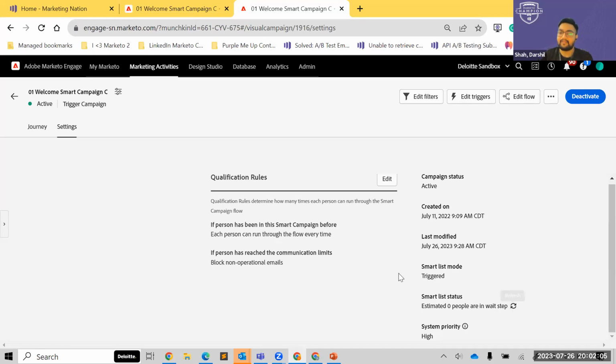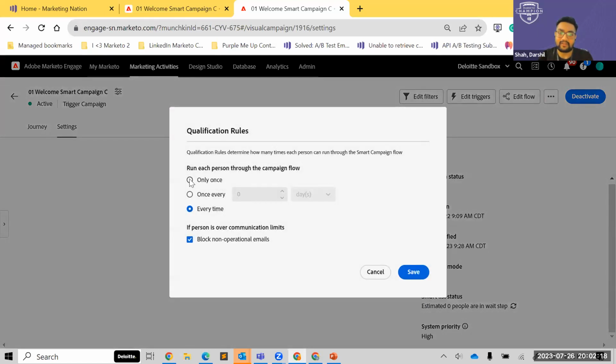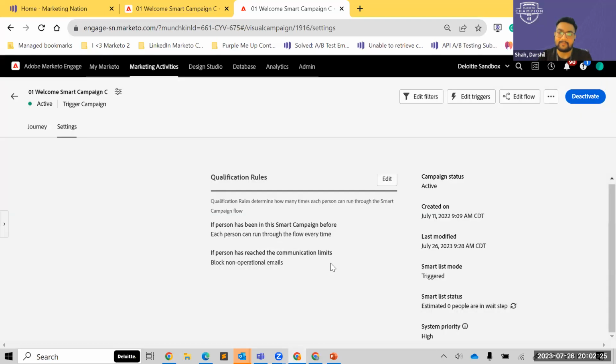So in case you want to see how many people are currently qualified for the smart list criteria, you can just refresh this. And yeah, this is absolutely more suitable for the batch campaign. And you can also edit your qualification rules right from here. So you can say only once every or every time, block non-operational emails, etc. All of your default things that you used to do from the schedule tab in the classic experience, you are able to do it from the engagement canvas itself. So yeah, I mean, whatever suits you.